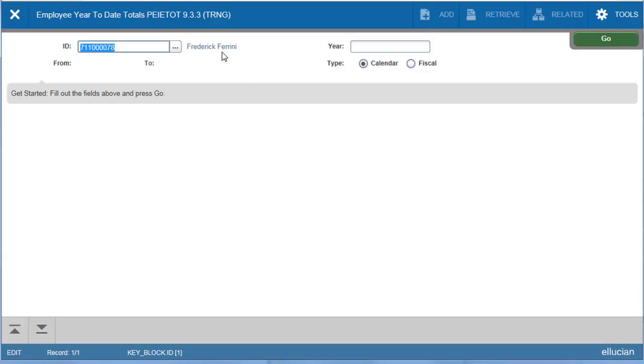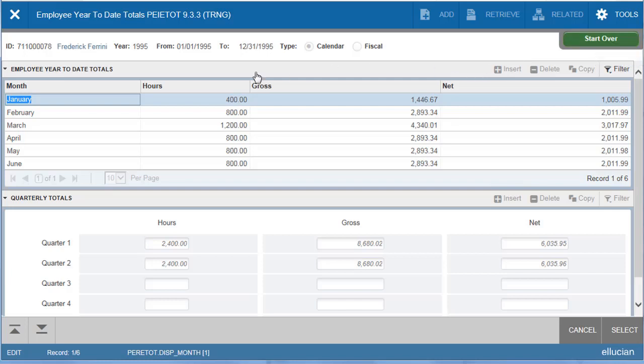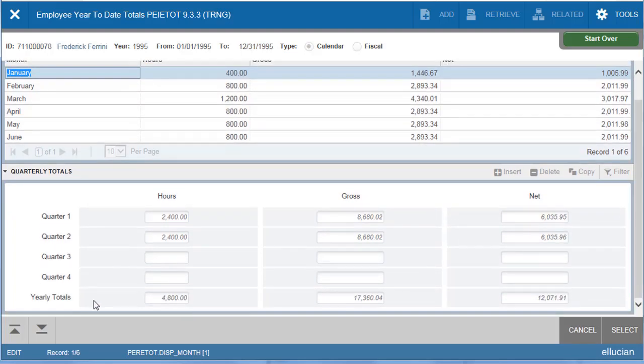Once the screen populates, you will need to enter the employee ID. The ID should pre-populate if this is the same employee whose information you were just sourcing for the employment verification. You will also need to enter the designated year into the year field, as well as select either calendar or fiscal using the appropriate radio button. Once you have completed all fields, click Go. This will populate the main landing page where you will be able to view hours worked, gross amount, and net amount earnings. And this information can be viewed by month, quarterly, or yearly date totals.